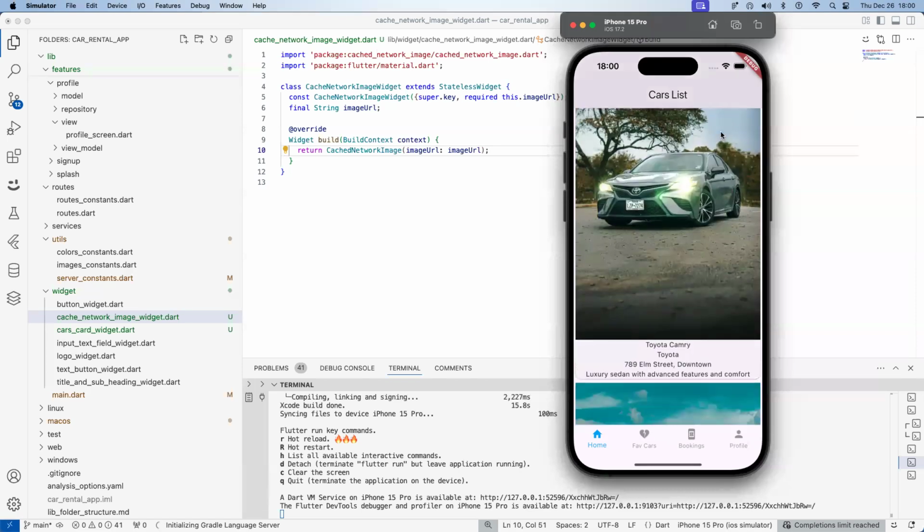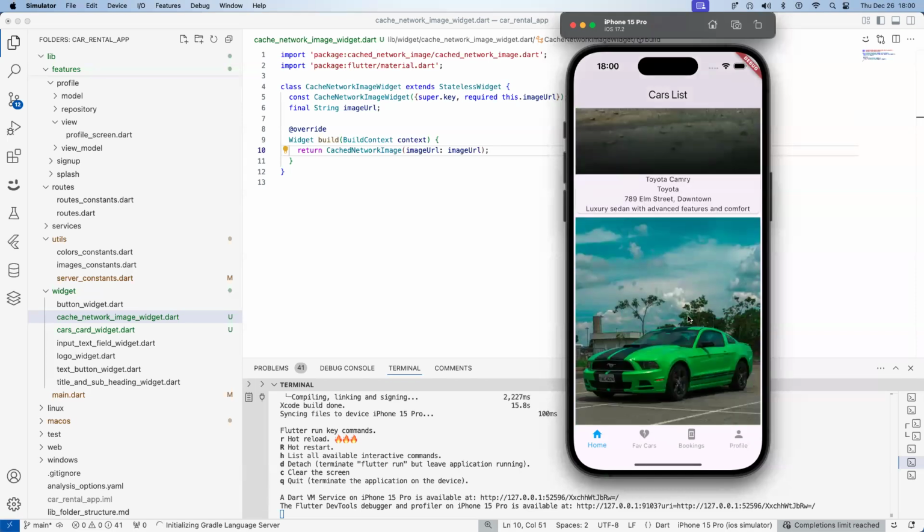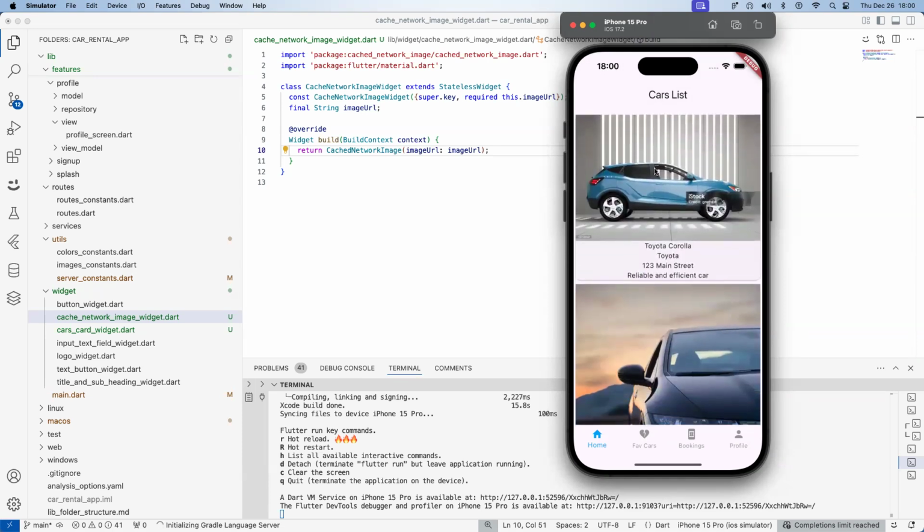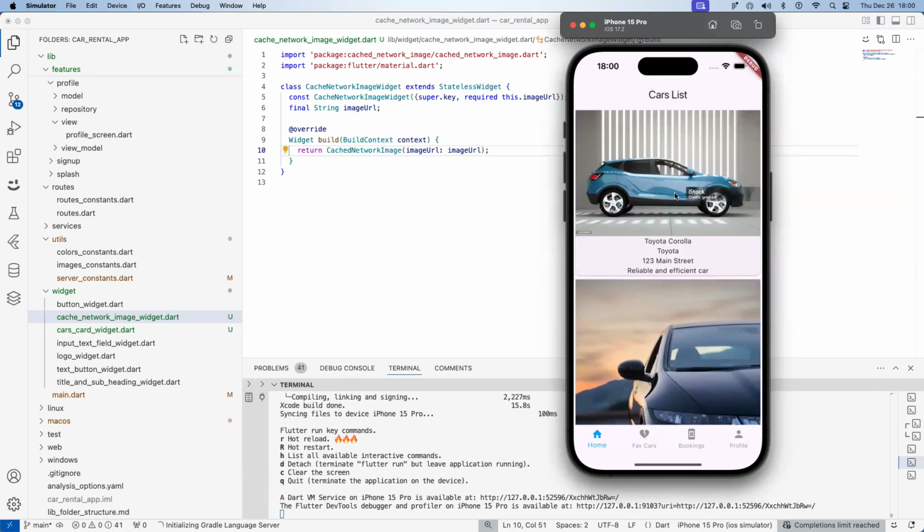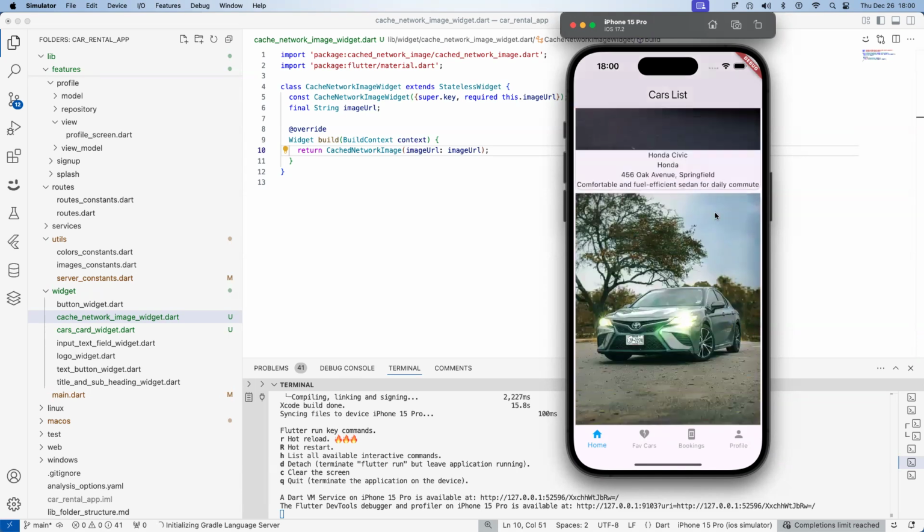Without cache image, it's loaded again. But if it's a cache image, now see, if you're using the cache, right, there is no loading again. It's taking from the cache. Already downloaded some data in the cache memory. That's taking from the cache memory. If it's not found, it will directly take from the internet. Clear? So this is a cache network image.